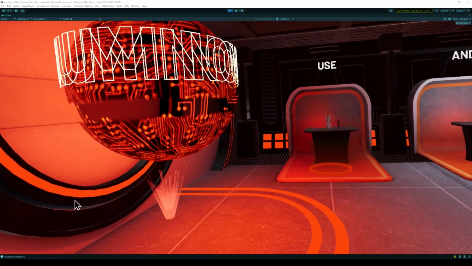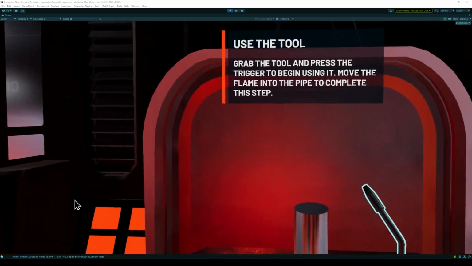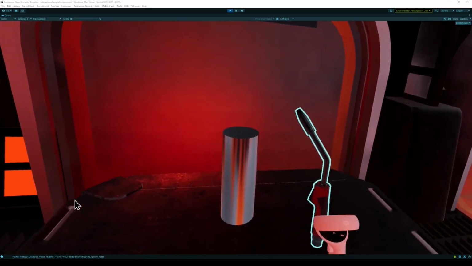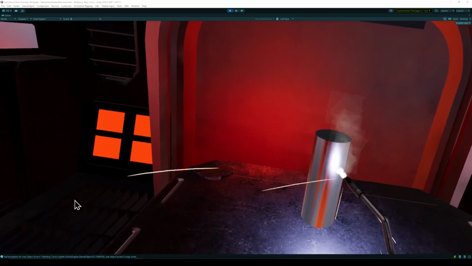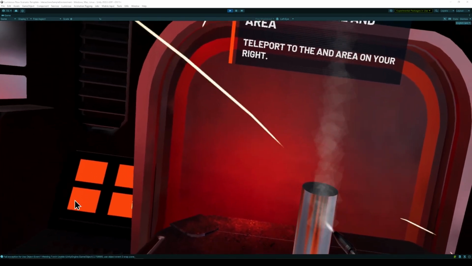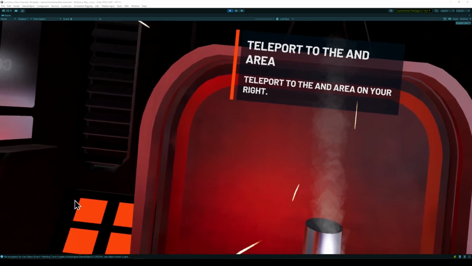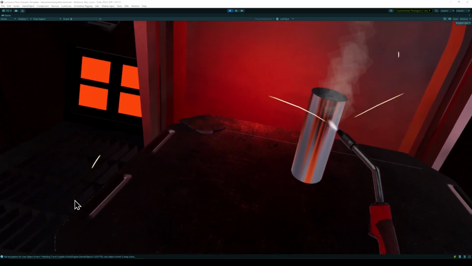Heading over to the use step area now, you'll see we have a blowtorch here. You can pick that up the same way we've grabbed everything else, and while grabbing it, hold down the front trigger to start the blowtorch, and then move it so the flame makes contact with the metal cylinder. After a few moments, this step should complete.